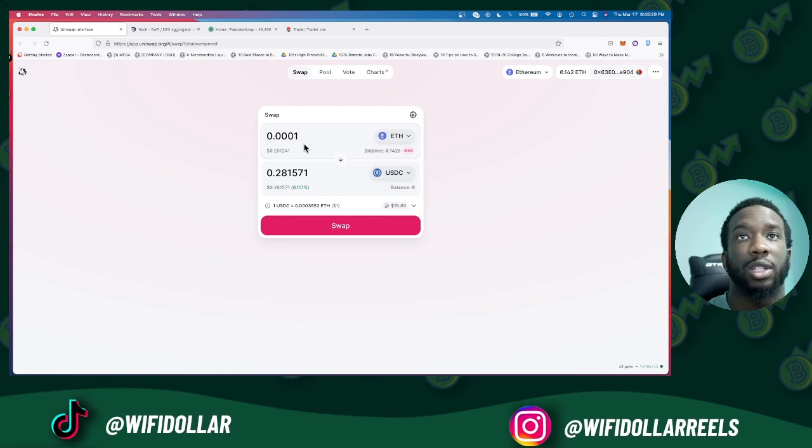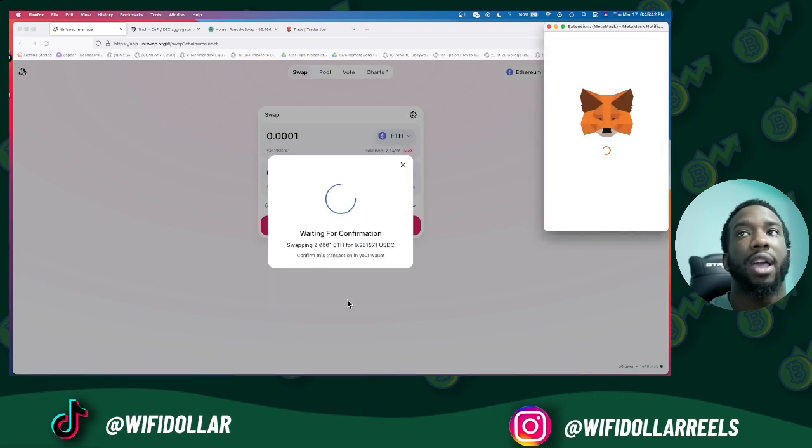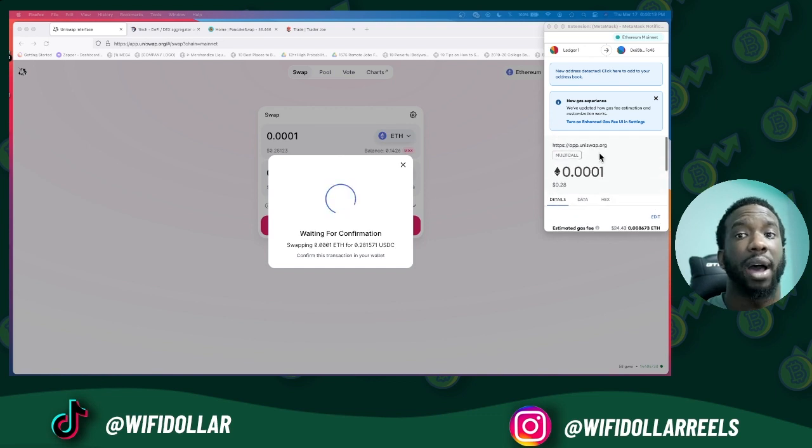So let's say I wanted to swap 0.001 ETH, about 28 cents, for USDC. You'd click swap, you click confirm swap. Then you would need to confirm that in MetaMask, and after you've confirmed it on MetaMask, you would also need to confirm it on the hardware wallet that you use. I use a Ledger Nano X. Other people use different hardware wallets. There's Ledger Nano, there's Trezor, there's so many different hardware wallets. But I suggest you use a hardware wallet if you want to buy tokens on a decentralized exchange.